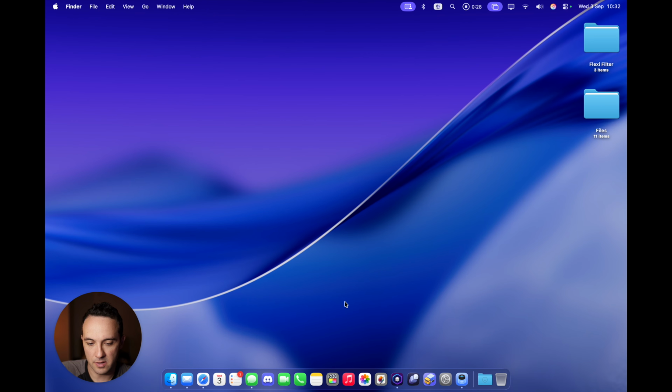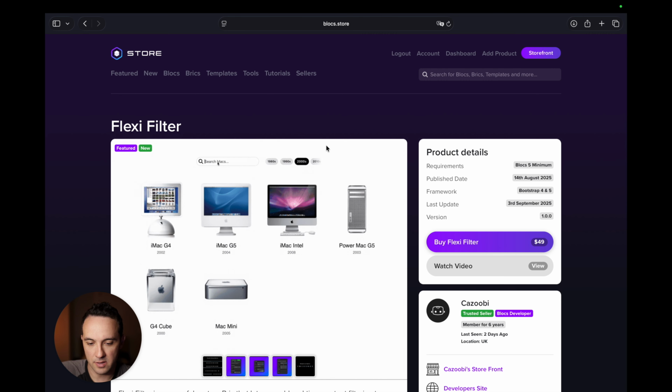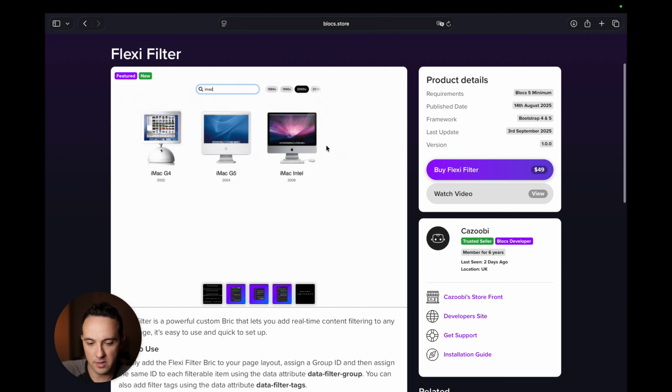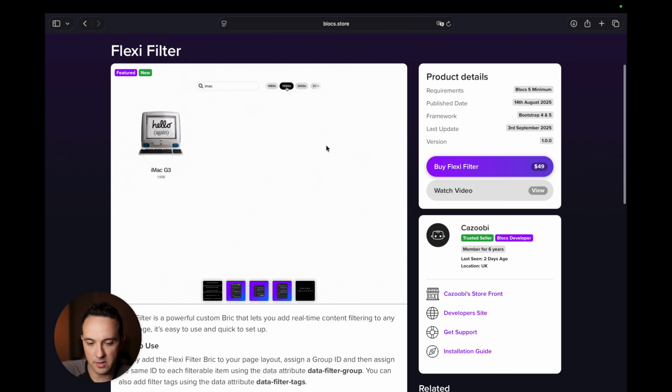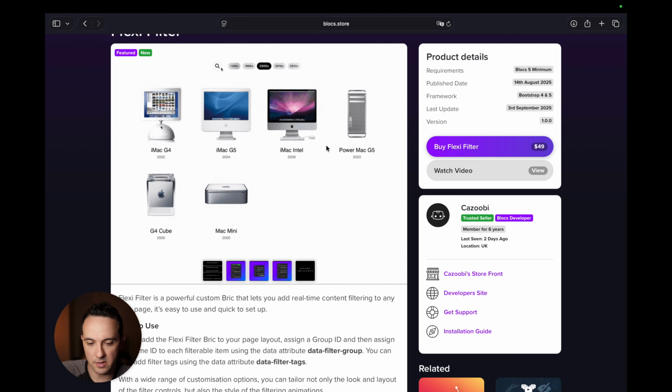So let's go to the Blocs store. This is the brick I'm talking about. It is super flexible and it is very easy to set up and to use, which we will do in this video. Obviously, I will just show you one or two ways you can use it, and you can imagine there are much more ways to do that.